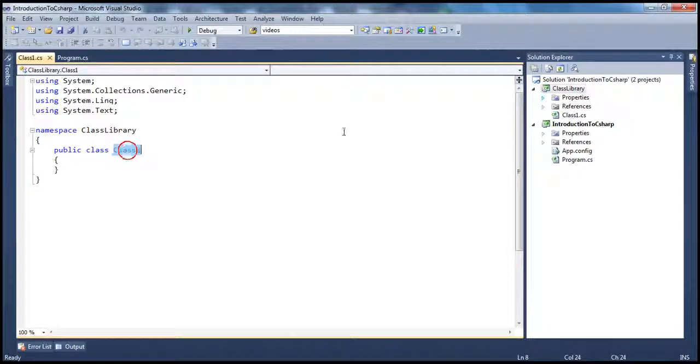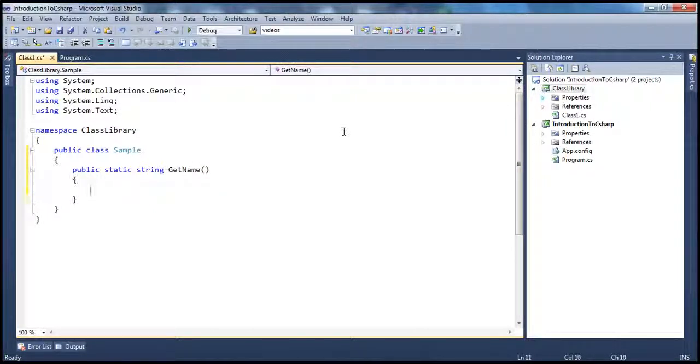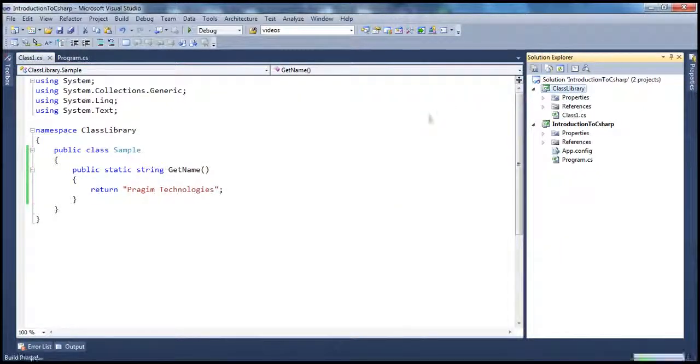And let's say within this project I have a sample class which has got a static method that returns a string. So public static string and then GetName, maybe, which returns a simple string. So return a string like this. Alright, so a very simple assembly, class library project. Now obviously when we build this project, as you might expect, we have an assembly generated, and I want to use that assembly within this project.